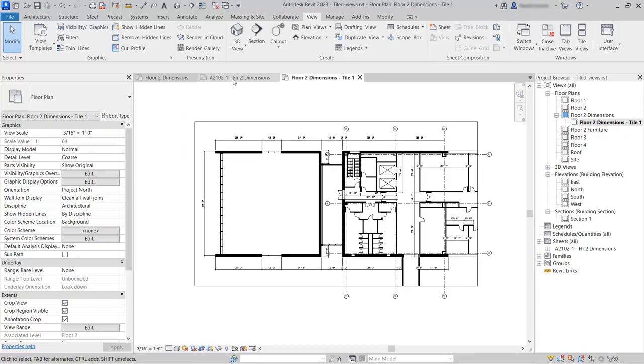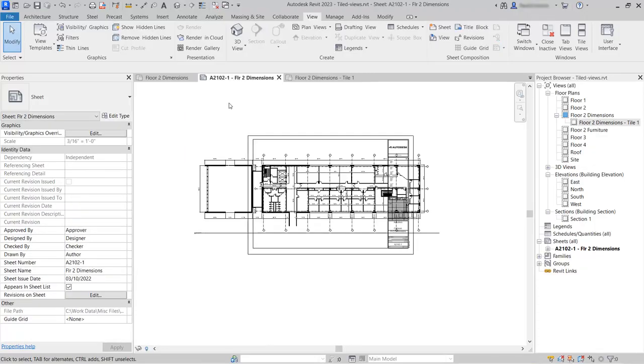I'll go back to the dimensions sheet view, and we can see the original floor 2 dimensions view is on the sheet. And looking at the project browser, we can see the sheet indicator icon here is blue against that view. So we can swap the views on the sheet.